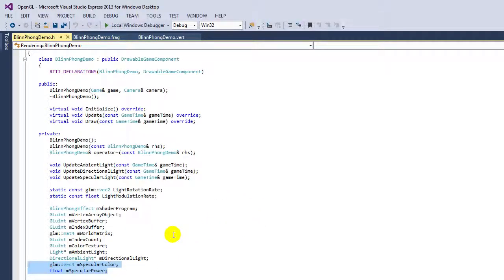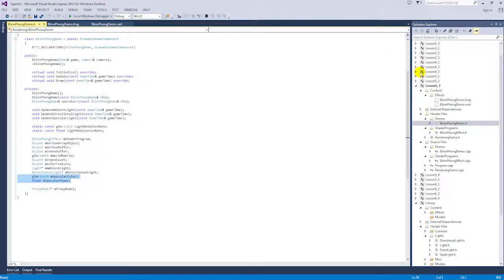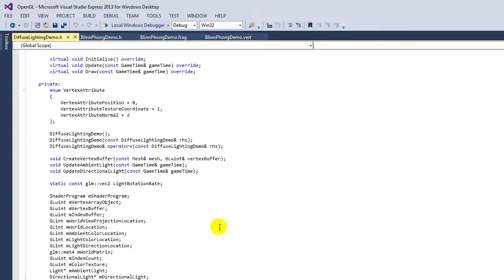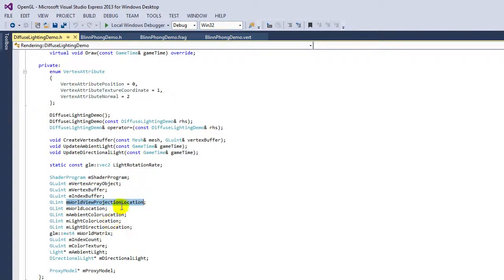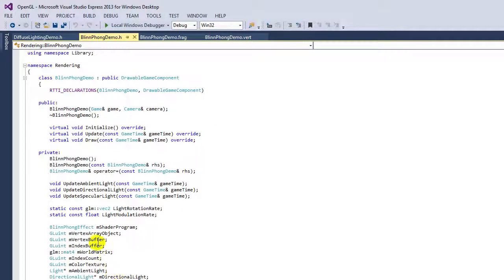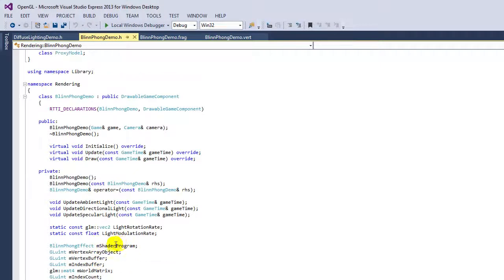But now you're going to notice something else, that maybe something jumps out at you right now. I'll pull up the previous lesson so that you can compare these. If we look at the diffuse lighting demo.h, I also had all of these GLints for world view projection location, and I had another one for ambient color location and world location and light color location and light direction location. So those are all gone now. They're gone because I've refactored the shader program into a more extensible system.